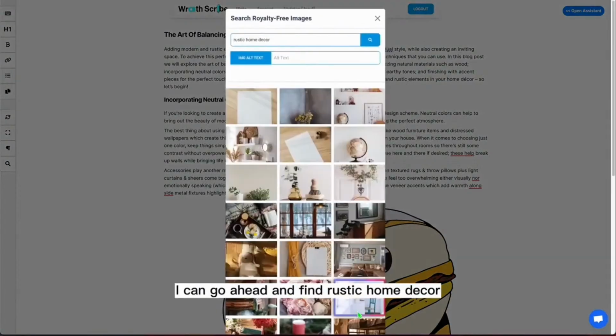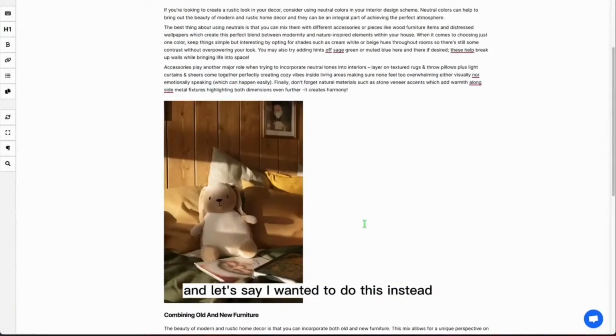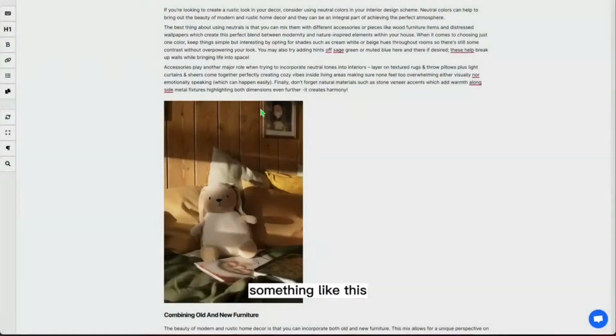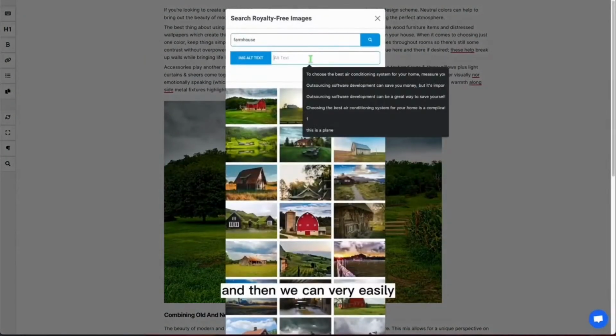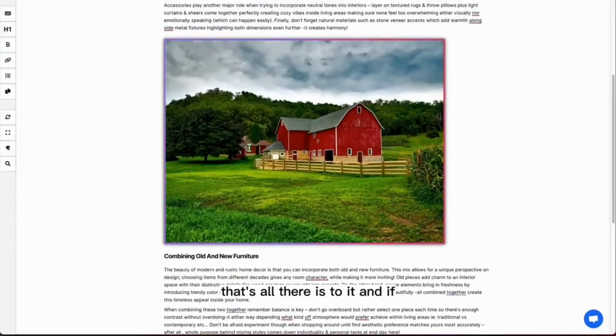I can go ahead and find rustic home decor, and it'll fill in your keyword for you as the initial search. Let's say I wanted to do this instead, or maybe instead of rustic home decor, I want farmhouse, something like this. And then we can very easily change the alt text for this. That's all there is to it.